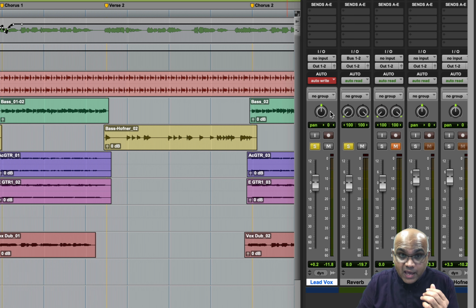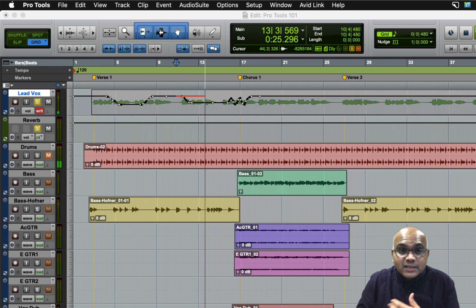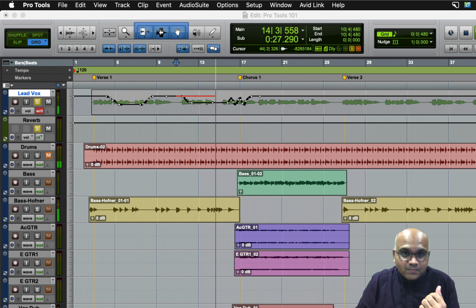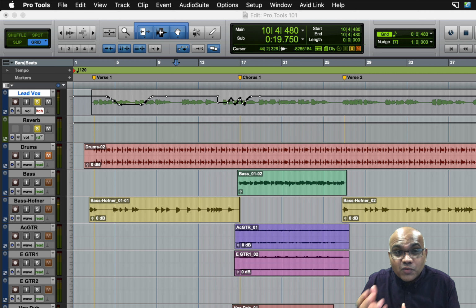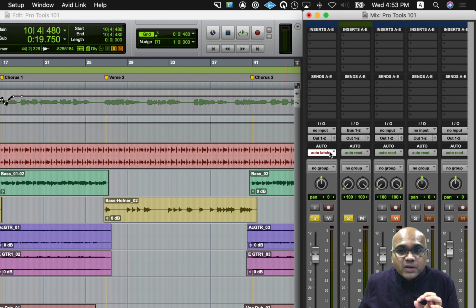So when I press play, Pro Tools is just going to start writing the automation, and it is overwriting the data that I have already recorded, which is something that I probably didn't want. So as soon as you finish recording your automation, let's just undo this for now. As soon as you finish recording your automation, always remember to change your automation mode to read mode.